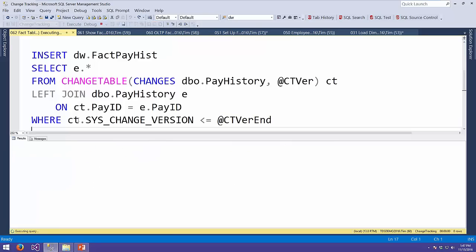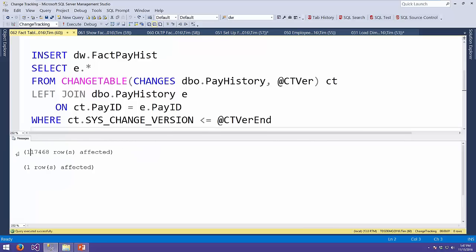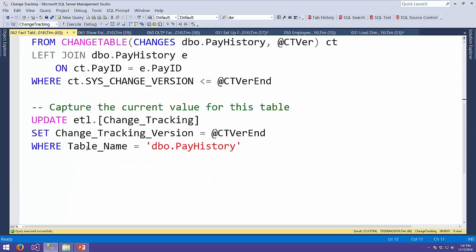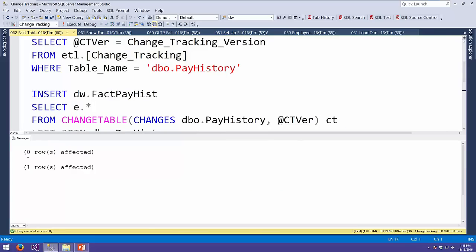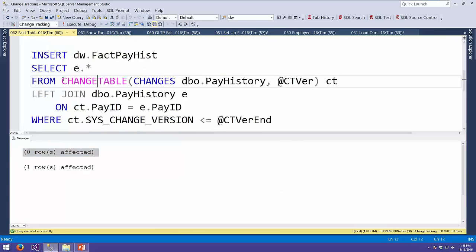I should see 117,000 rows of data were loaded, followed by my one row update on my configuration tracking table. Now if I run it again, because this last update did run, it updated the ETL change tracking for this table. If I run this again, I shouldn't see any inserts in this insert statement. And that's exactly what we see, because change table would have returned 0 rows. It didn't have anything that was inserted, updated, or deleted.